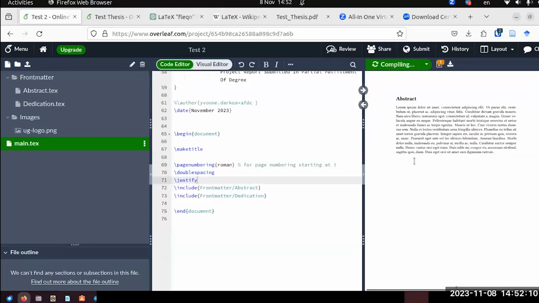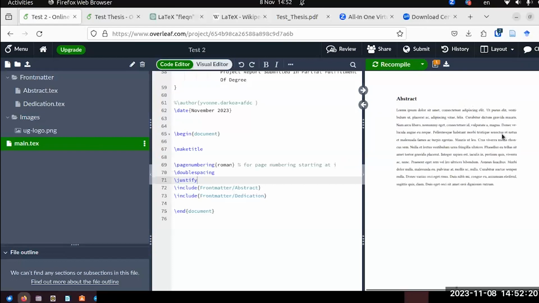So double spacing should happen here and the font should be justified. And then we've already indicated at the top that our font size is 12. You see, it has happened. It's so beautiful. Once you do this, this command affects the abstract page, the dedication page, any other page you include under this command.